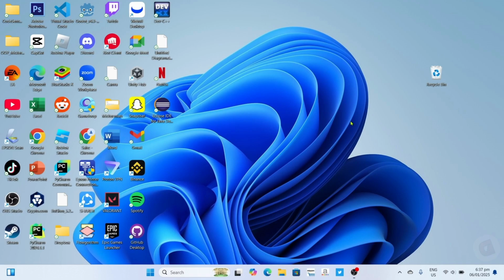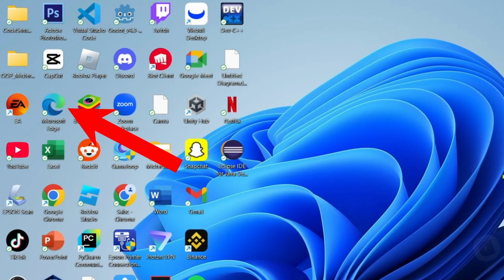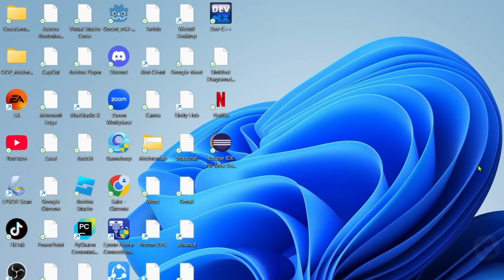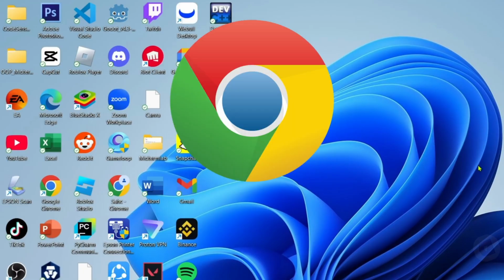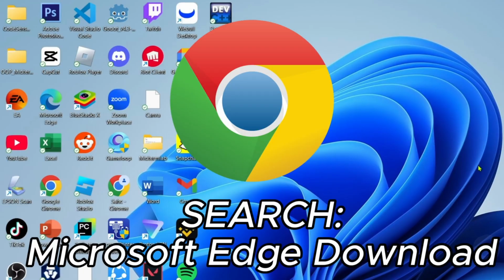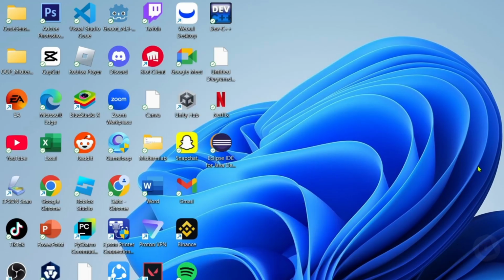For the first step, I want you to go to your Microsoft Edge browser. Reminder, guys, you can't use any other web browser, you must only use Microsoft Edge in order for this to work. But if you don't have Microsoft Edge, you can download it on Chrome easily. Just search for Microsoft Edge download and then you will be able to find the website where you can download it. And once you already have your Microsoft Edge, just go and open it.